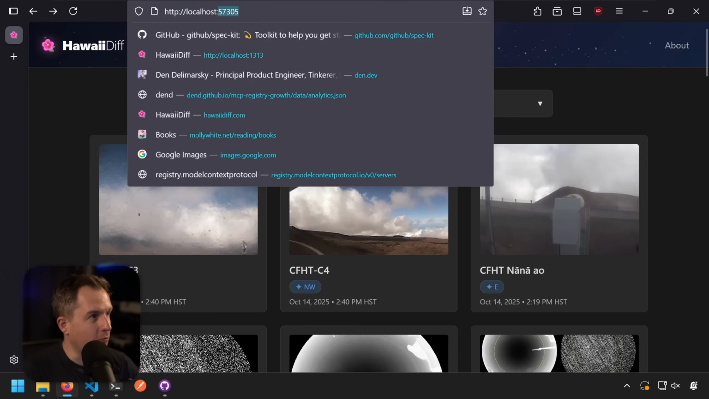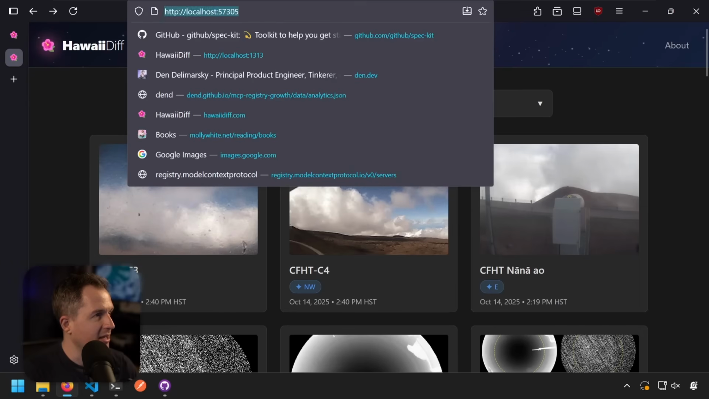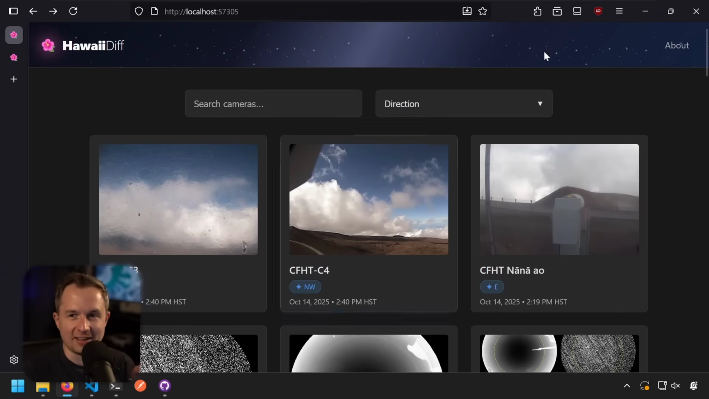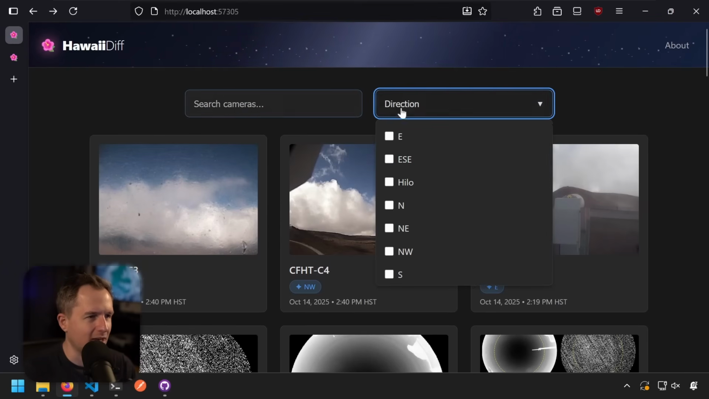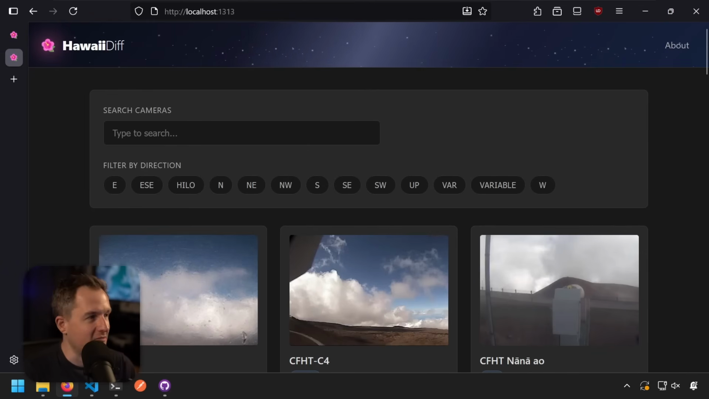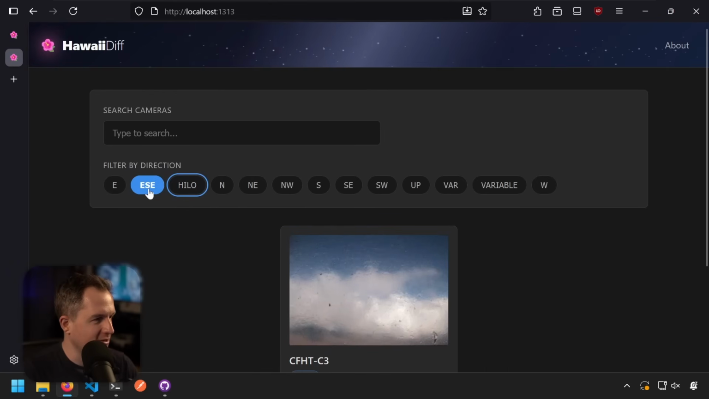But remember, we have one on 1313. So we're going to duplicate this tab as well, and here, instead of this port, we're going to use 1313 because we run it locally. So we now have an alternative implementation. If I go back here, notice this text box and direction. Of course, we're going to tweak the styling here to make it a little bit better, but it's here. And now here, I have my alternative implementation where I can also do Kurt. Yep, I can totally do that. And I can just click on these buttons to filter things.